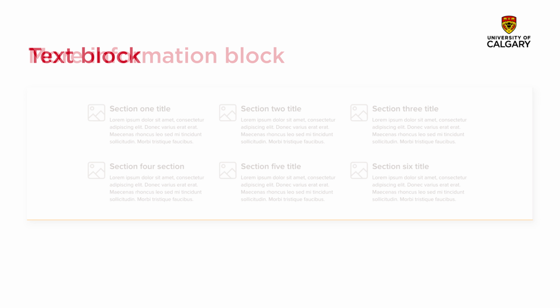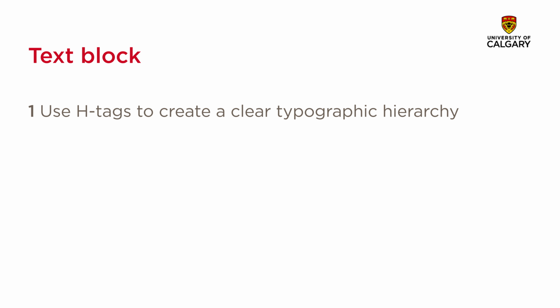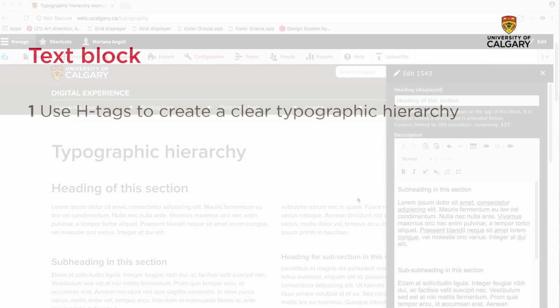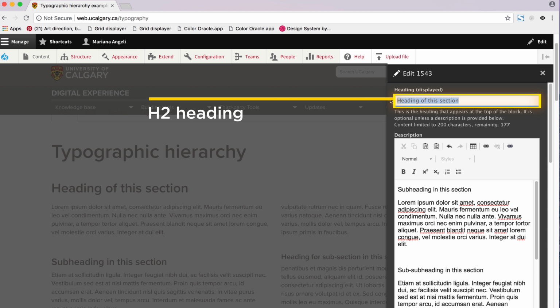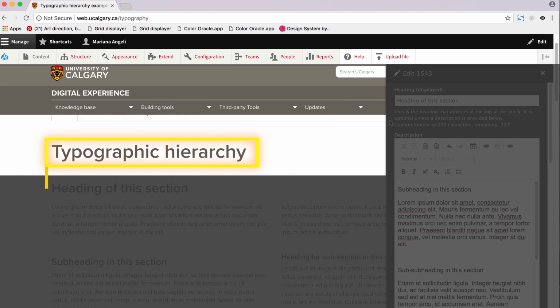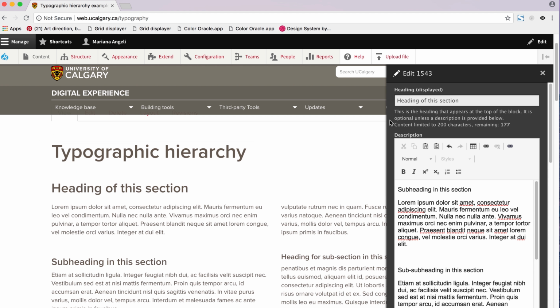The text block. When using the text block, remember to use the H tags to create a clear and purposeful typographical hierarchy. The heading of the block is an H2, which is the largest size available in the content area. H1 is reserved for the page title only, which is accessible through the hero blocks.